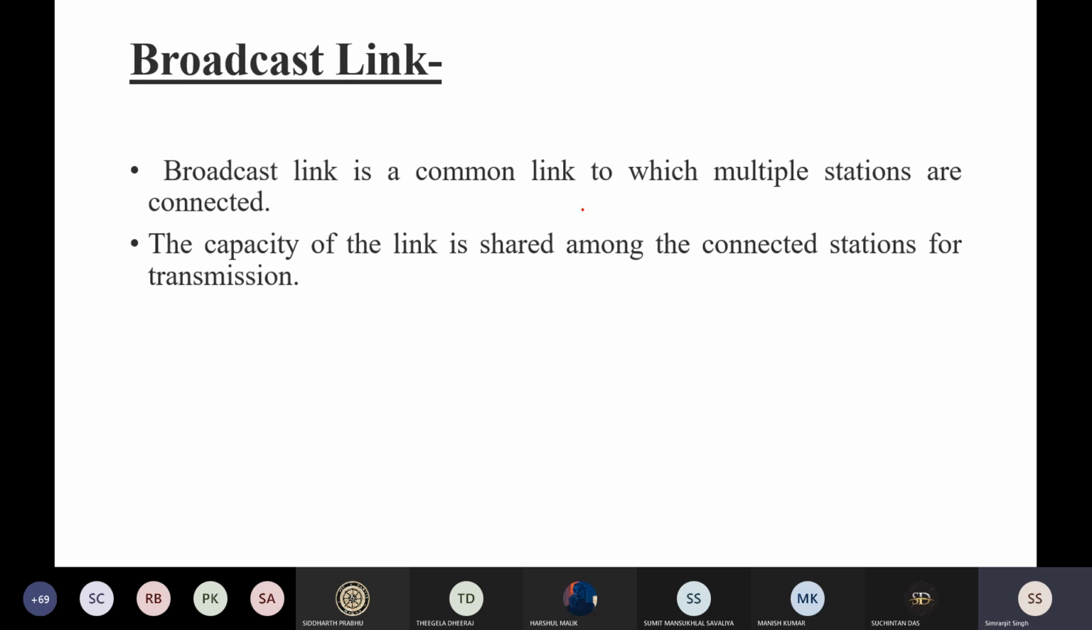A broadcast link is a common link to which multiple stations are connected, and the capacity of this link is shared among the connected stations for transmission. So there might be chances of collision. Suppose there are four stations, and at 11 a.m. every station tries to broadcast a message. Then it will definitely collide with the transmission of other workstations. So that is the problem in terms of a broadcast link.